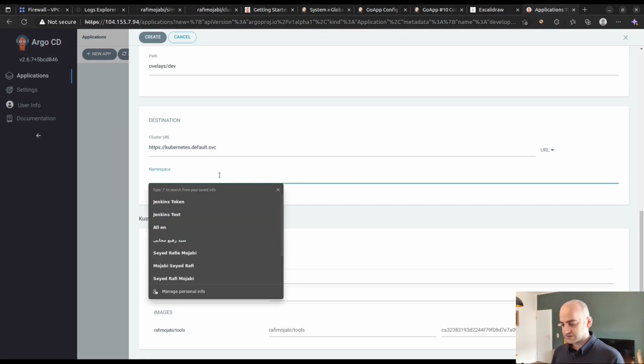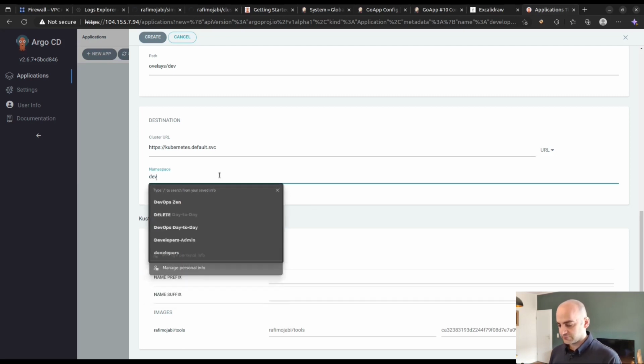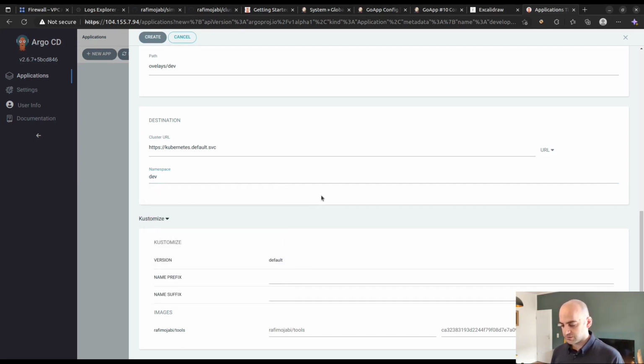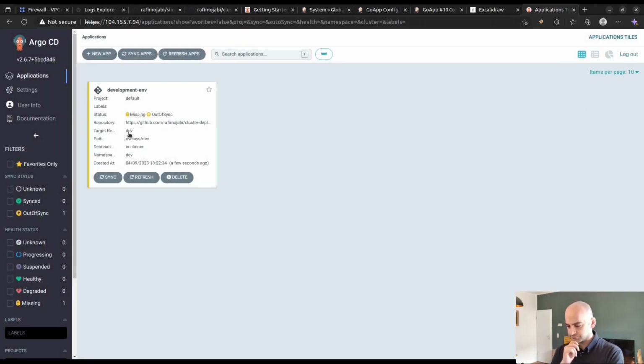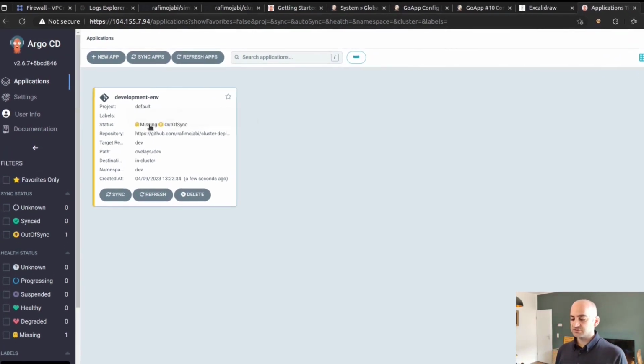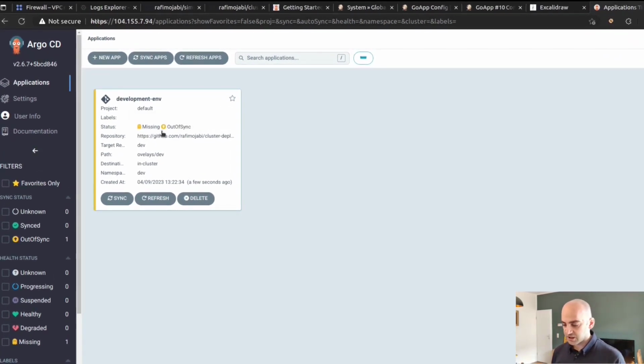And the namespace for that would be dev, which does not already exist, but dev is good. And let's create and see if it can detect anything or not. Okay. As you can see, it's already detected the repository and the status is out of sync.